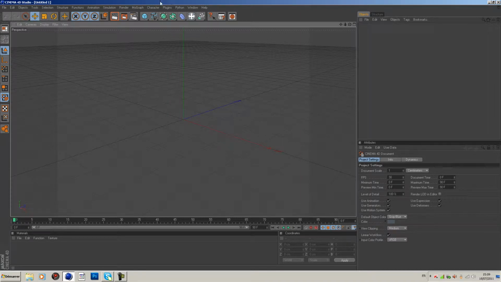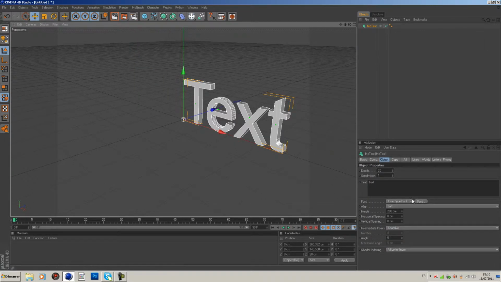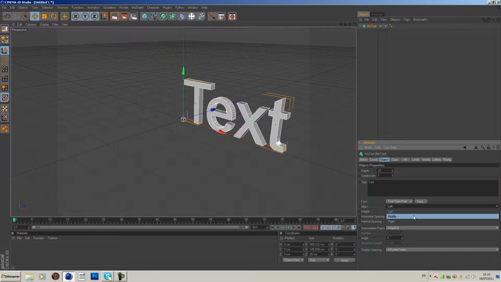And today I'm going to be showing you how to actually render images or animations with a transparent background. And basically we're going to be using an alpha setting. So you can either do an image or a whole animation. It's basically the same thing.